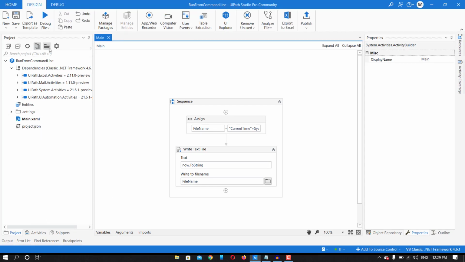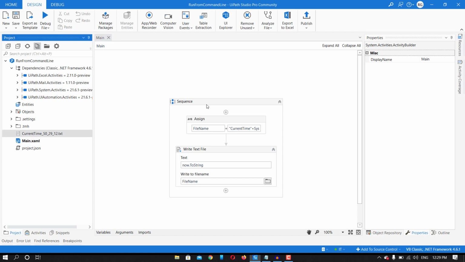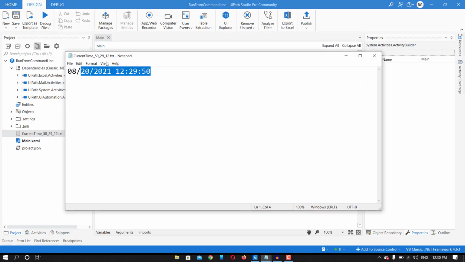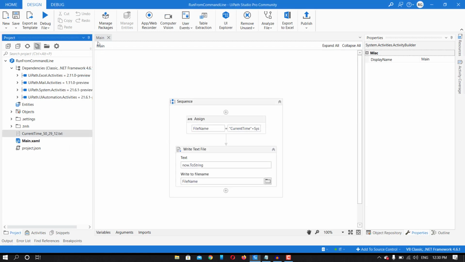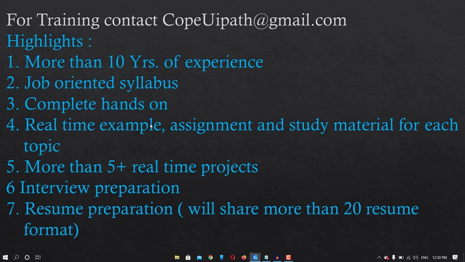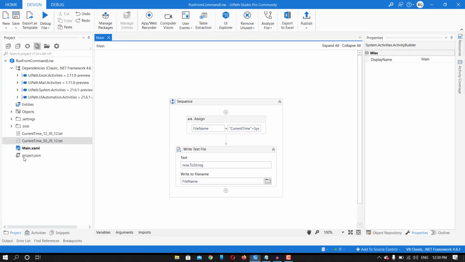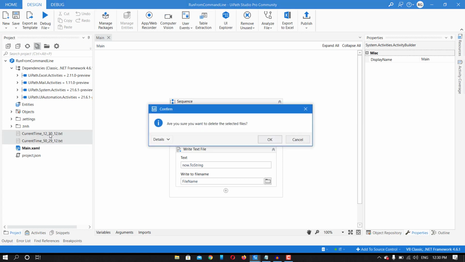Now if I refresh this folder, I am getting a text file here, and that has written the current date and time. And every time you run, it will generate a new file. This will not replace the existing file because we are using a dynamic name for the text file. So now you can see here we are getting two files, right? Now I have to run this from the command line.